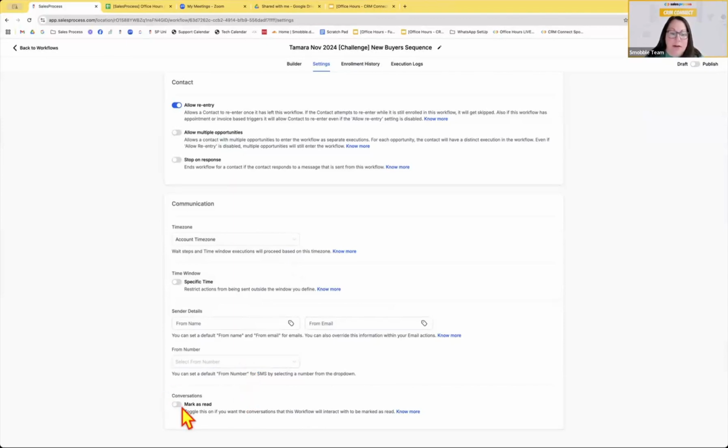And then this here is mark as read. You want to toggle this on if you want the conversations in this workflow that you interact with to be marked as read in your conversations area. A lot of times I will turn this on in a workflow because I don't want my conversations area getting jammed up with unread workflow messages.